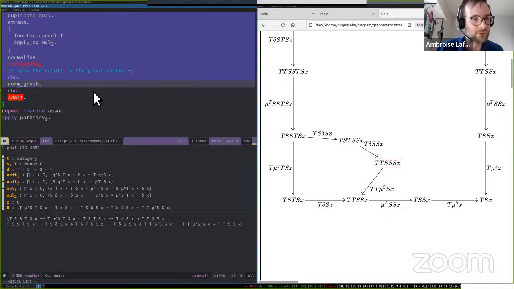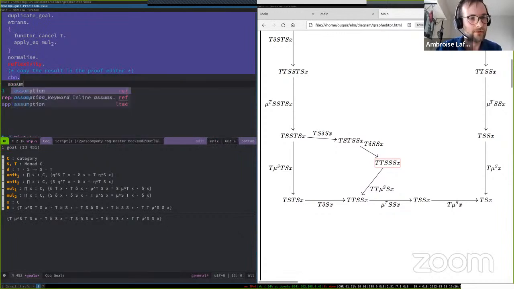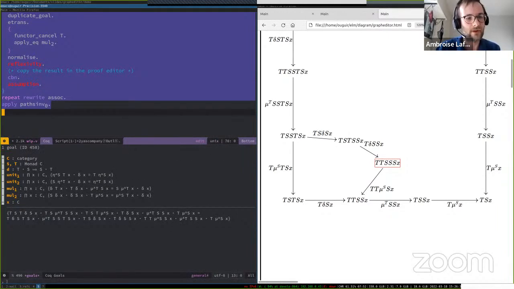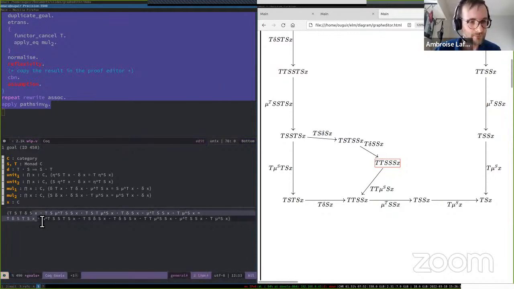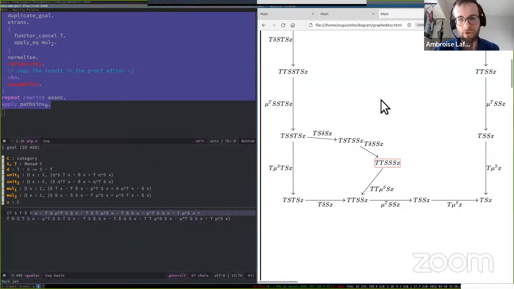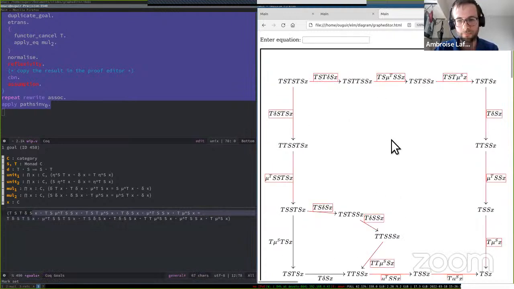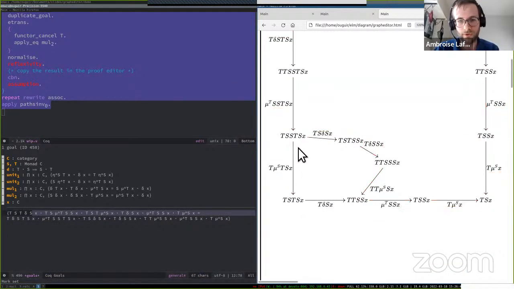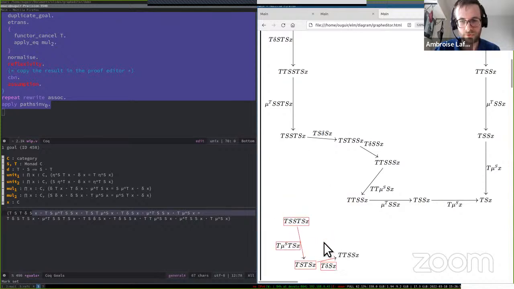Okay, so that's it. So let's move. So now what remains? What we have in the goal here corresponds to this subdiagram on the right. So I will remove this part here because we want to exclude this part from what we need to do, from what remains.